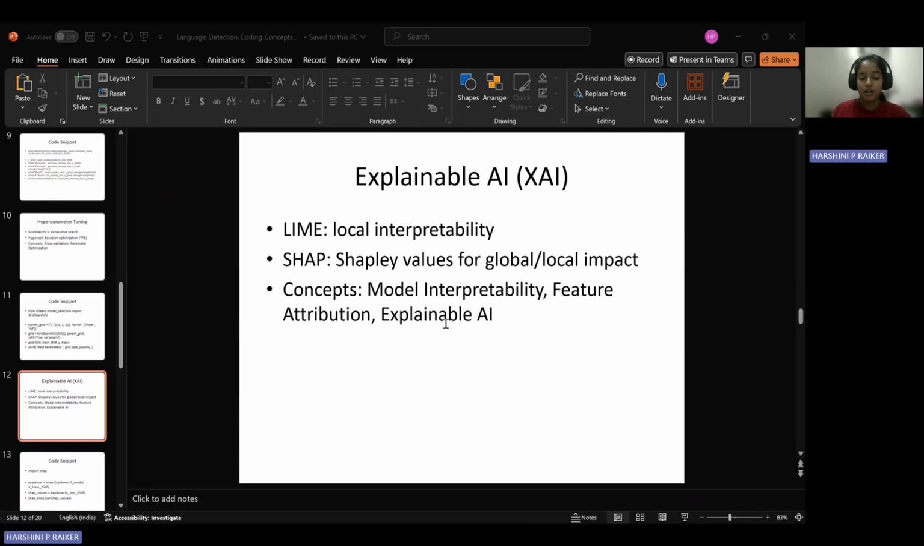And then next, you might get a question like what is SHAP. So SHAP stands for Shapley Additive Explanations, and the purpose is to explain the impact of each feature on the model's output, both locally and globally. Locally means per prediction, and globally means overall model behavior. But LIME is just a local explanation, that is per prediction and not overall model behavior.